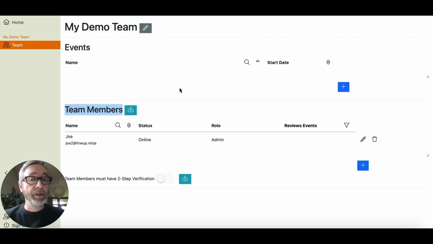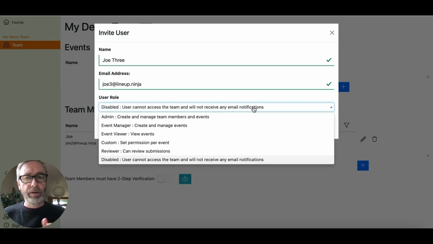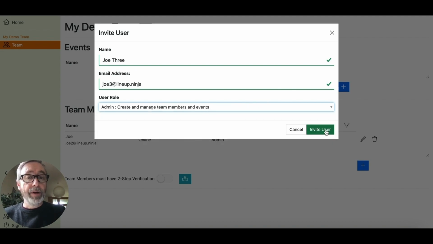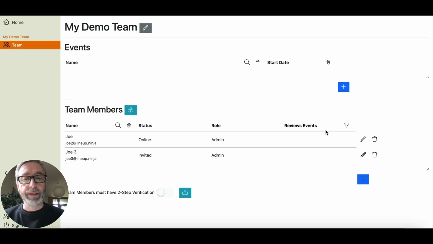If you want to add a new team member, you click on the blue plus button. Just put in their name and email address, and choose a role for them. So we've got admin, event manager, a read-only event viewer, and so on. Click invite user. That's going to send them an invitation with a link that they can click on to join the team. And now we can see that that user has now been invited.